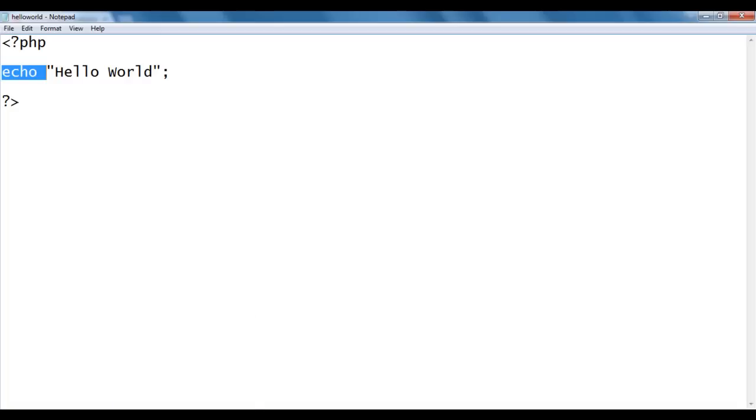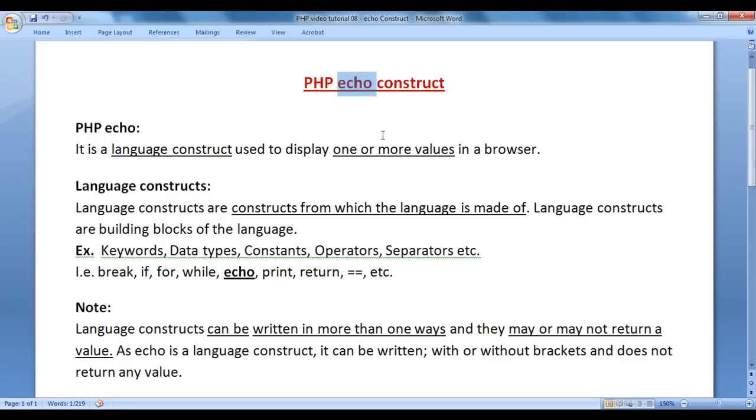In this video tutorial, I would like to discuss the PHP echo construct in detail. PHP echo is a language construct used to display one or more values in a browser. What are language constructs? Language constructs are constructs from which the language is made of. That is, language constructs are the building blocks of a language, guys. Keywords, data types, constants, operators, separators, etc. are considered language constructs. Echo is also a language construct used to display one or more values in a browser.